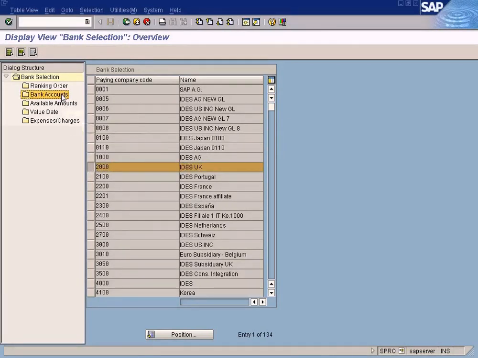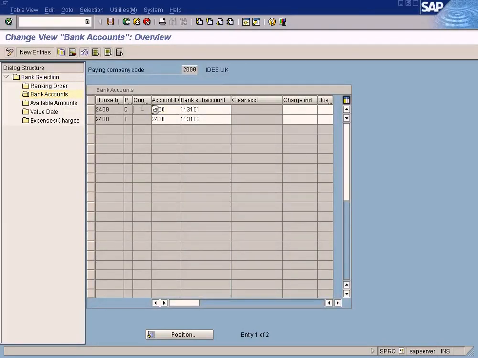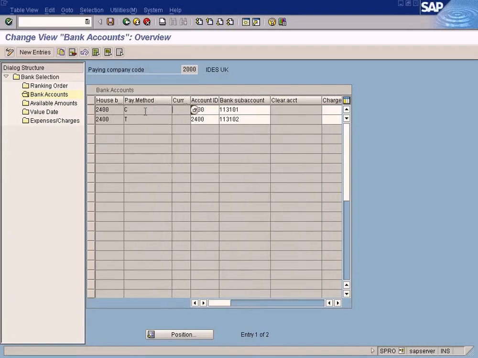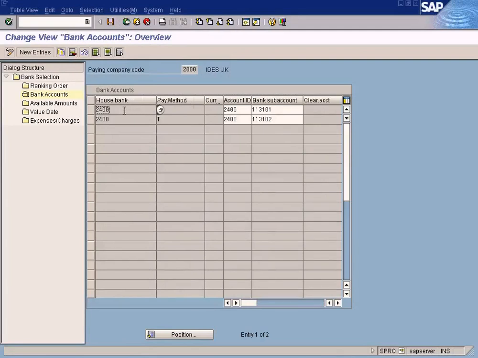For each payment method, Sun is not set up here yet. Let me just select something else, say this one, IDAS UK. You have to come here and specify the bank account. You see the payment method here, this is the payment method.